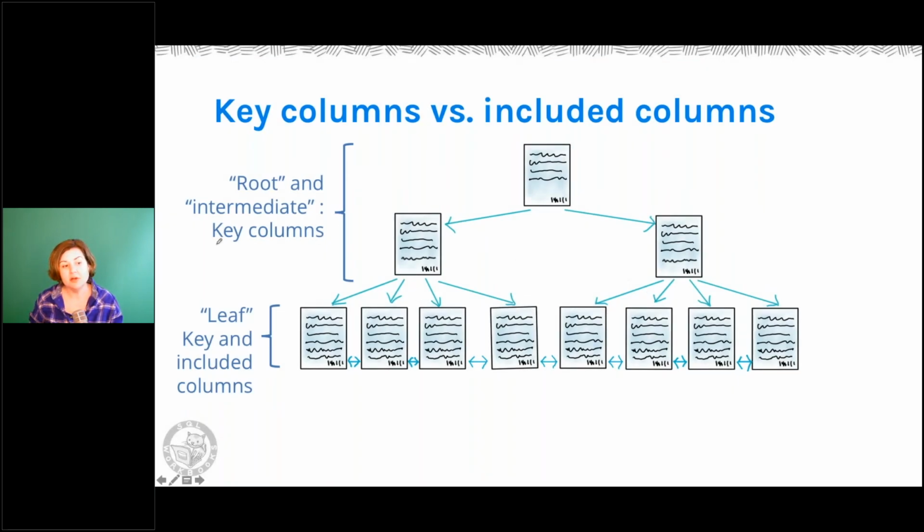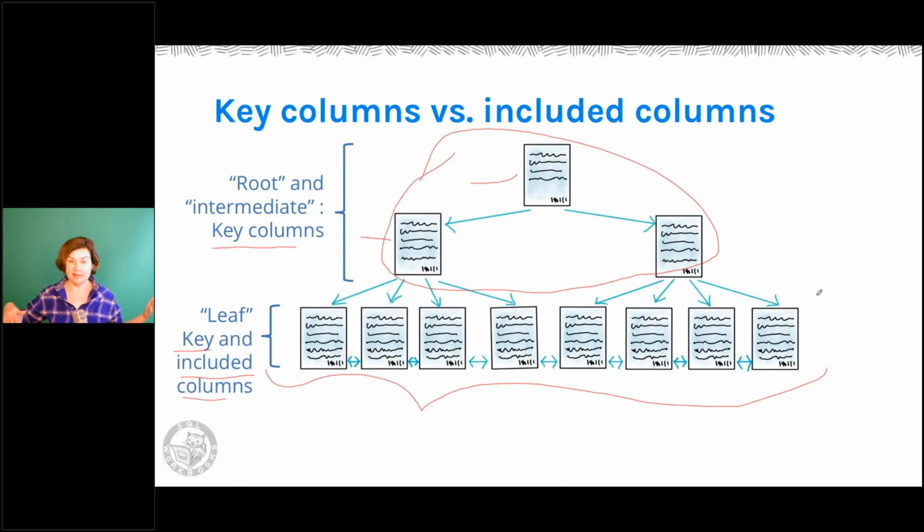Another thing to know is that the key columns we specify order the data in every level of the index. So key columns are the only columns on these pages. If I specify 3 key columns in an index, they'll be on the root page and any intermediate pages I have. I could have multiple levels of intermediate pages. The included columns that I specify are only going to be in the leaf, the bottommost level of the index. They just tag along.